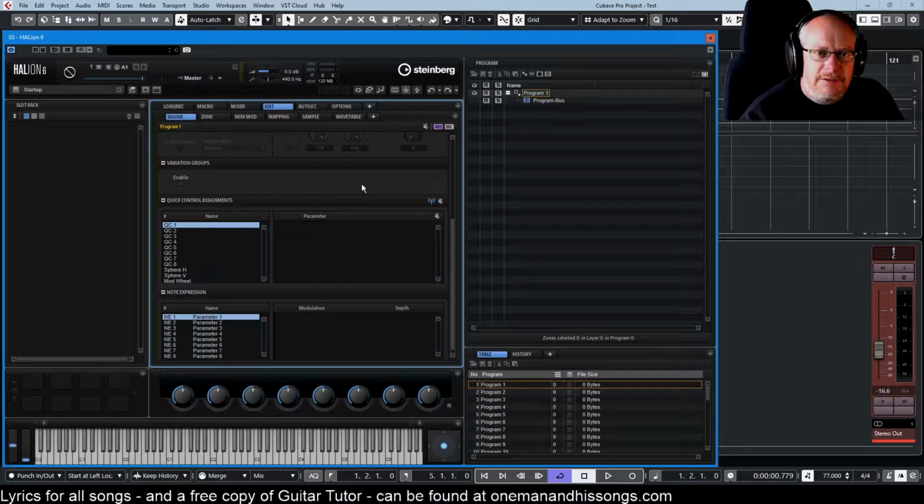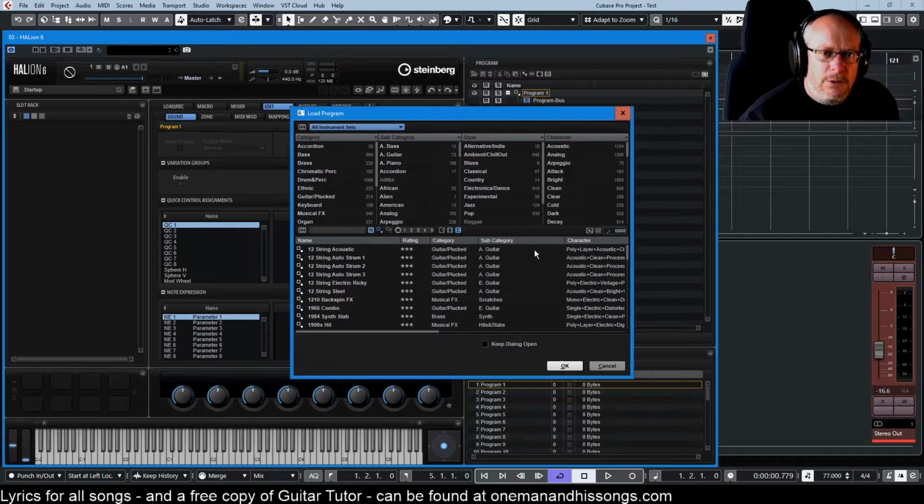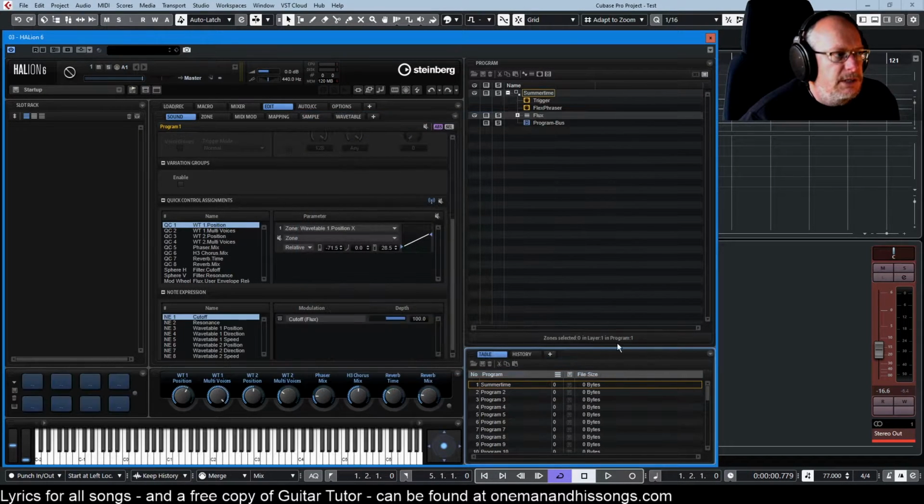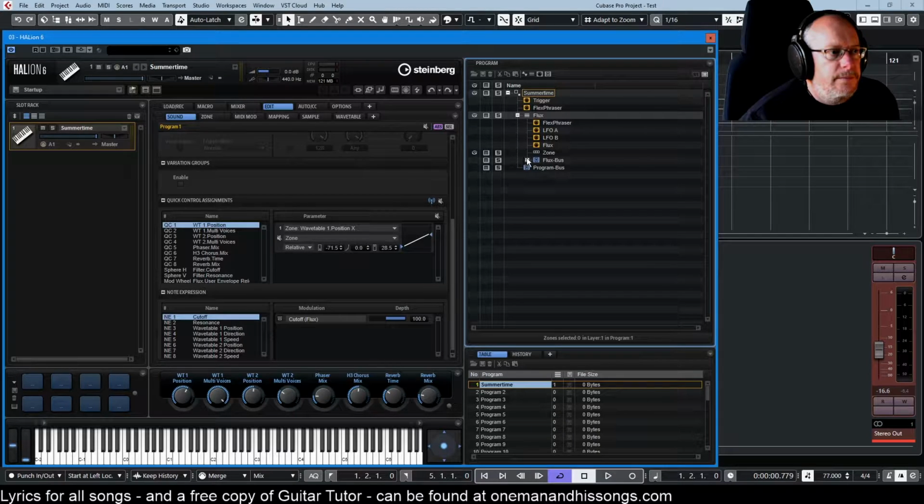Hello, this is always the bit of the video tutorial series that I enjoy the most when we do our preset deep dives, because we really get an idea of how the synth hangs together. And we're going to use this preset, Summertime. Drag it into the slot, open everything up, and let's take it from the top.